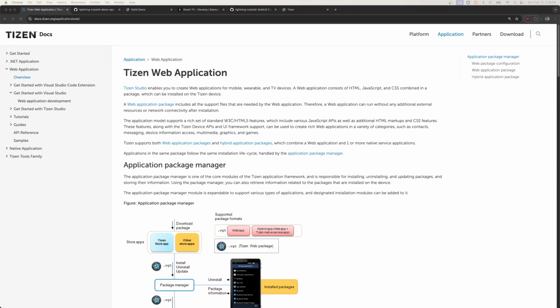So I have a Samsung TV and I'm going to walk you through all the steps to get your Lightning application or web application running on a Samsung TV. And to start, there's lots of documentation under Samsung, under Tizen. And we are going to go through the steps of getting this running using the Visual Studio Code extension.